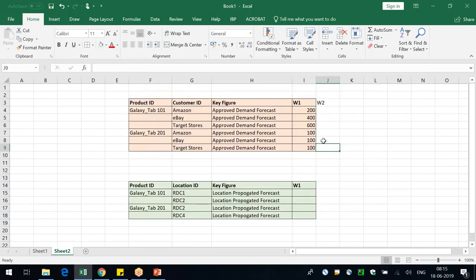They want the key figure data to be copied from approved demand forecast to location propagated forecast. So whatever 200 is there for Galaxy Tab 101, they want to propagate it to the location level, so they'll see the directional values of what the demand would be on the location. So can I write a copy operator for it?